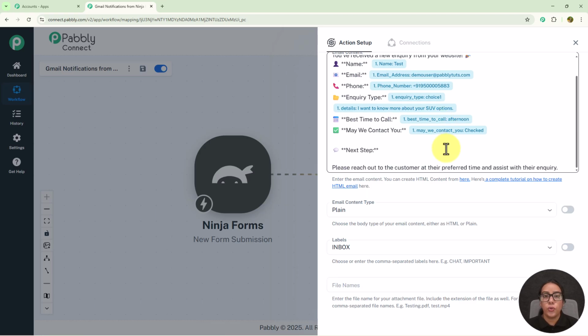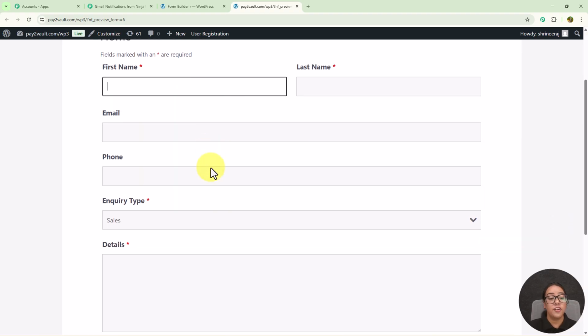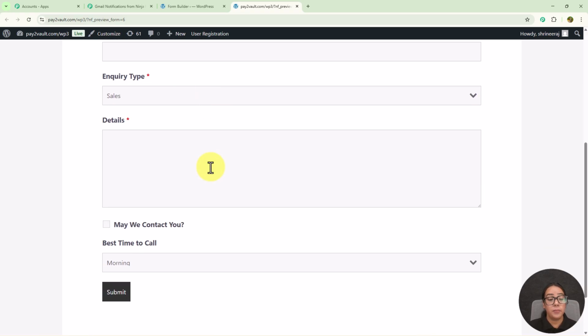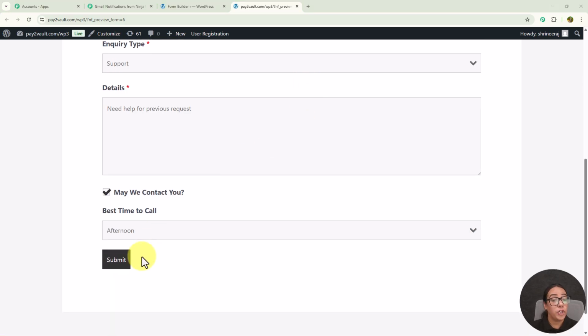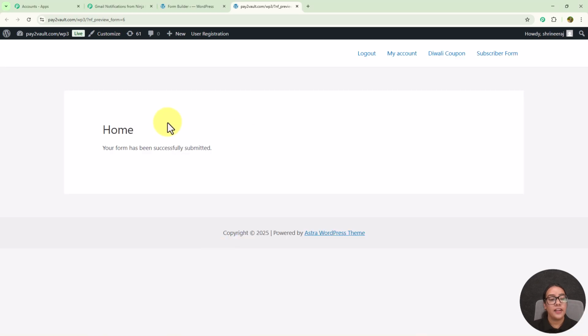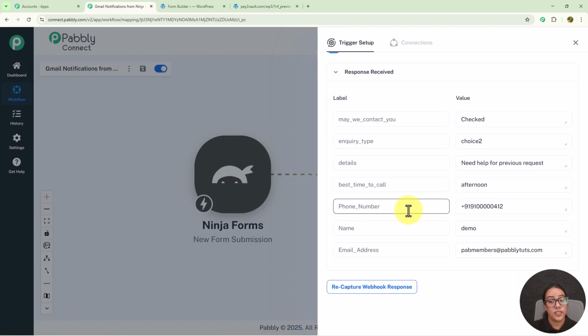Now if you want to know how this is going to work in real time, for that I'm going to fill my form, and here I'm going to enter each and every detail like name, email address, phone number, inquiry type, details and time to call. Like this I have filled my form. Now I'm going to submit this form. And here you can see my form is submitted successfully. With that, I have received my response on my trigger setup.